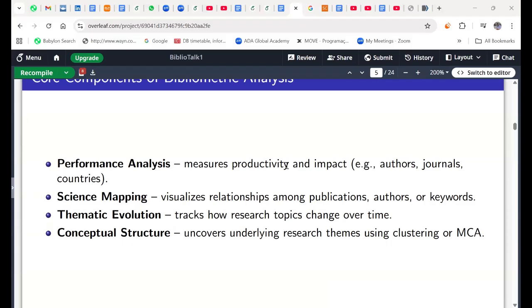Maybe about 5 years ago they published more in that area, but 10 years ago it was even more. We will see, or less, we will see. It will show us direct evidence. Then we'll be able to see the conceptual structure. We'll cover underlying research teams using what we call clustering.